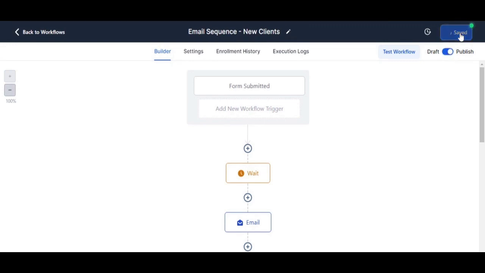And there you have it. With Outreach AI, setting up email sequences has never been smoother. Give it a try and watch your email marketing soar.